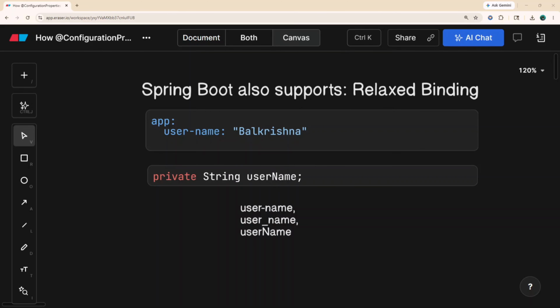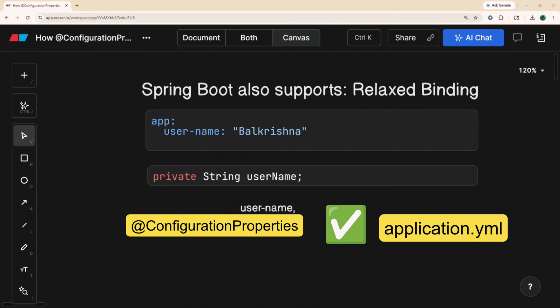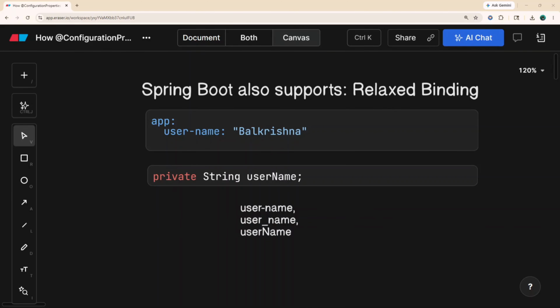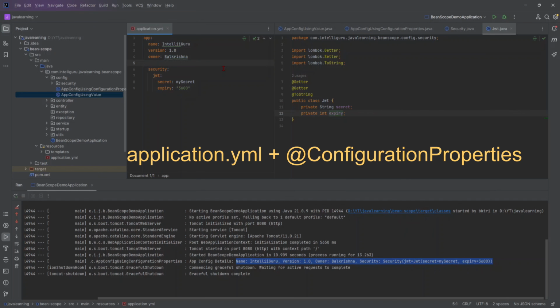Now, one more important thing is that @ConfigurationProperties works best with application.yaml. Why? Because YAML naturally supports hierarchy and nesting. For example, if you see this application.yaml content, it has a nested structure. This structure maps very cleanly into nested Java classes. That's why many developers prefer YAML plus @ConfigurationProperties together.